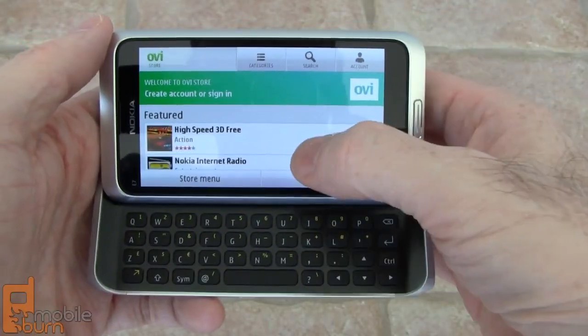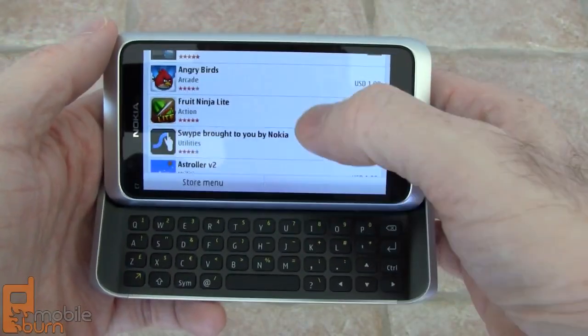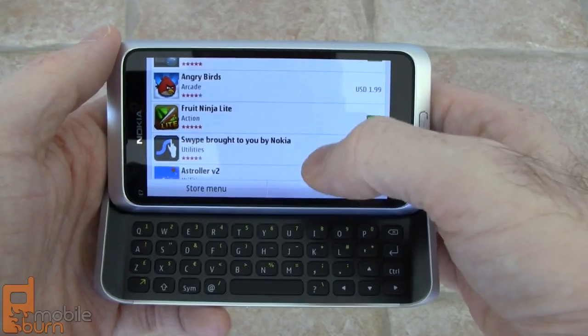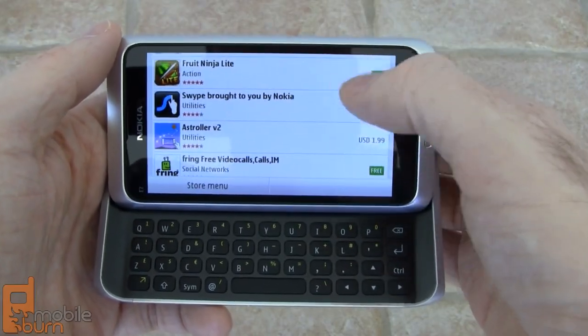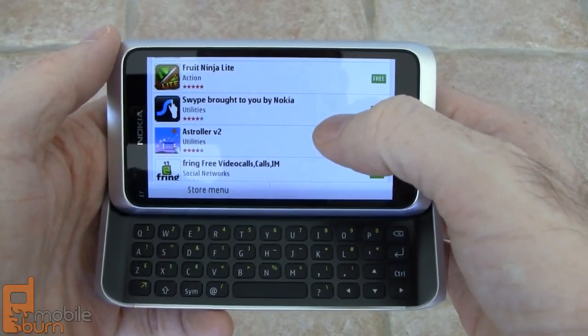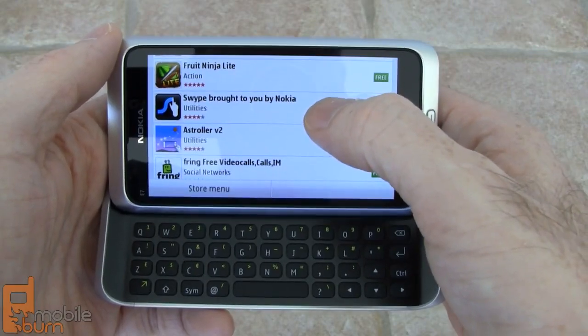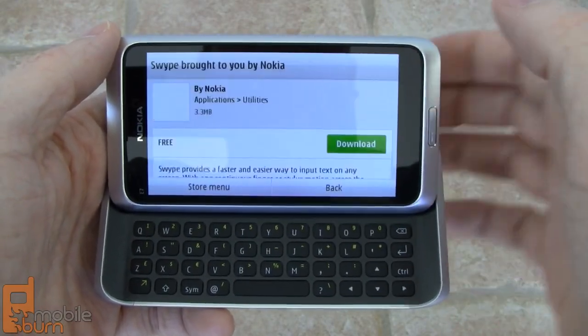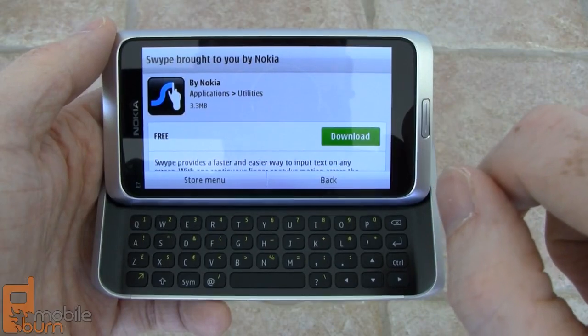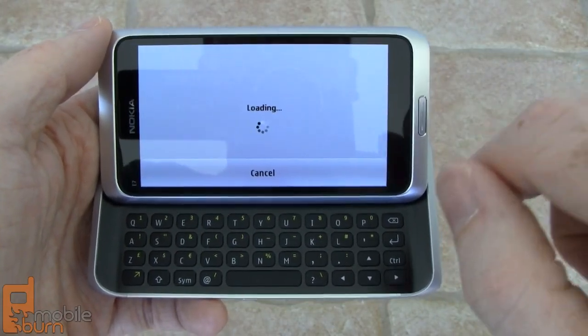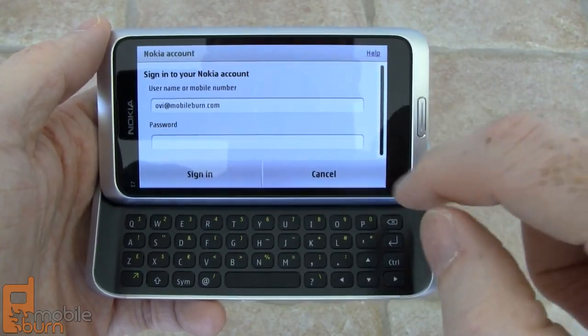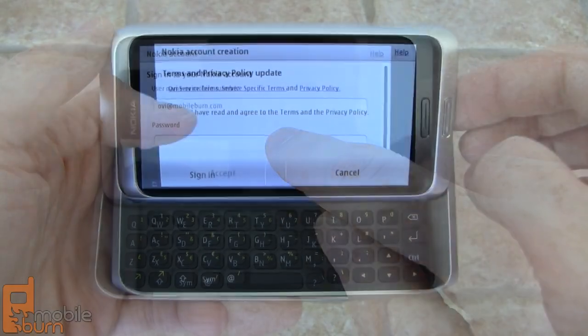Here's Nokia's Ovi store. We can take a look at some of the applications. You see it's got a lot of popular apps there. It's Angry Birds, Fruit Ninja's free. Swipe text input made free by Nokia, which is really cool. Don't really need it on this device, but we'll download it and install it just to see how it looks and contrast it with the normal on-screen keyboard.